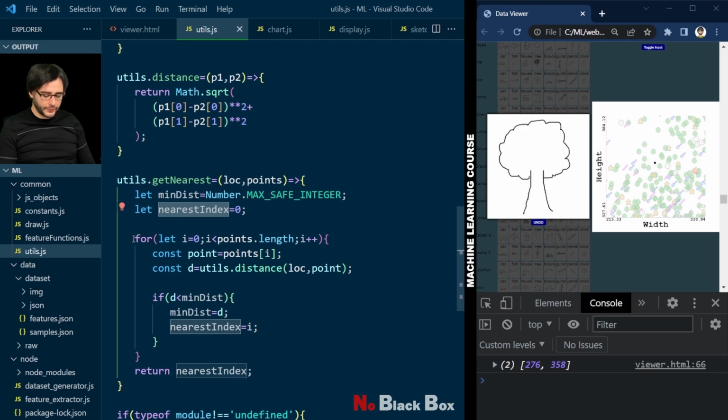We then loop through all of the points, take out the point like this, and calculate the distance from our given location to this point. Store it in D. If this is less than the minimum distance, we update this minimum distance because we found a better one. And we keep a note of the index. Finally, we return the index. Quite easy, just a minimum search pretty much.